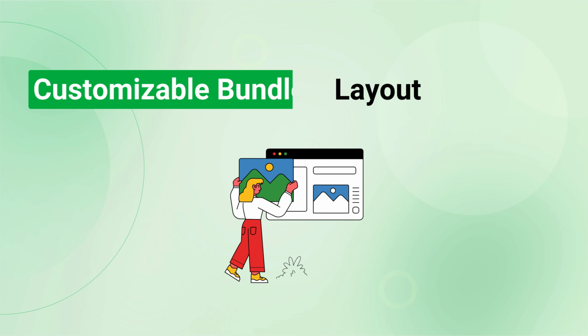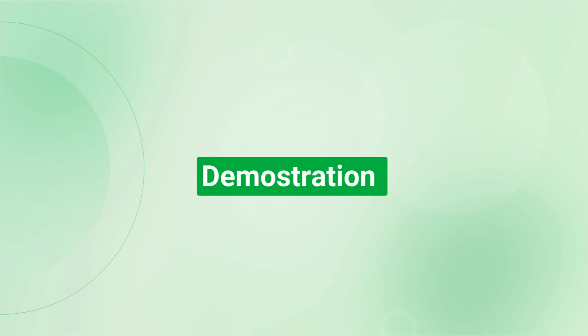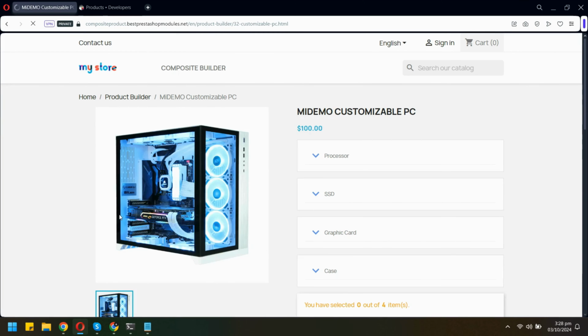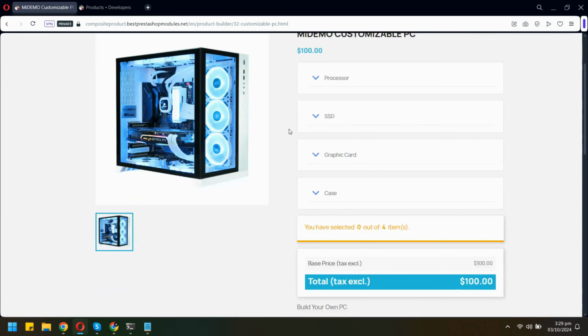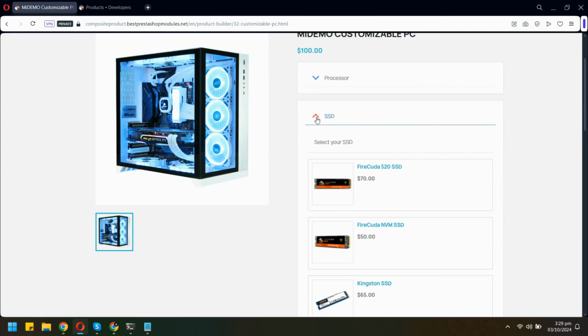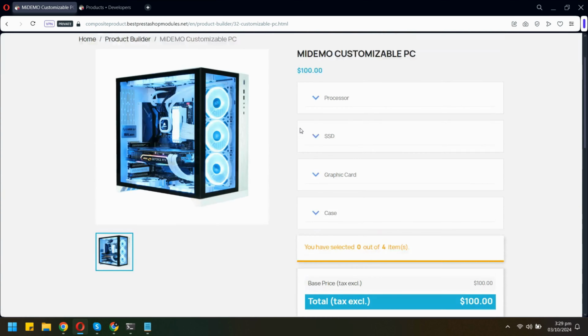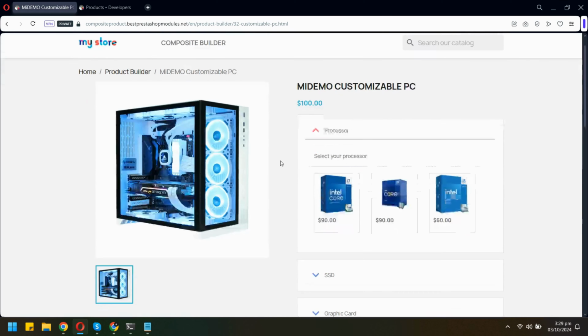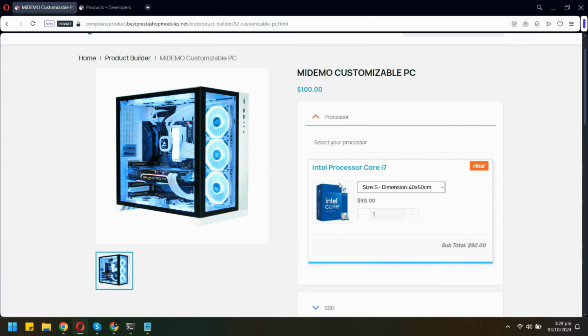You have full control over the layout and design of the composite product page, ensuring it fits seamlessly with your store's theme. Now, let's explore how this works on the front end. Let's click on this customizable PC product. As you can see, the customer can select different components, each with multiple product options to choose from. Once a component is selected, the user can further choose its variations.